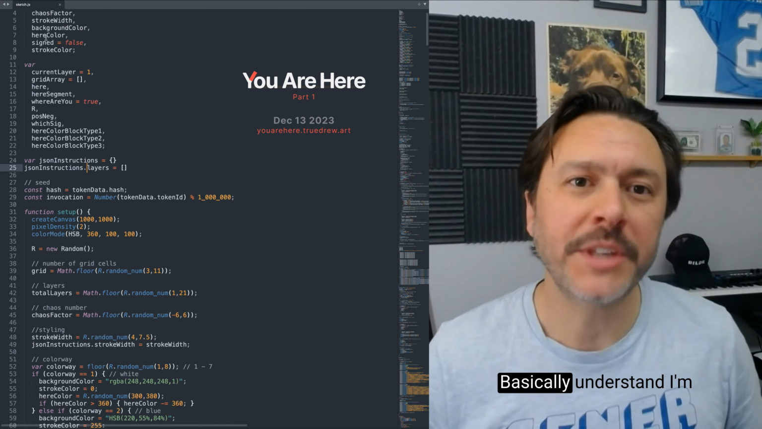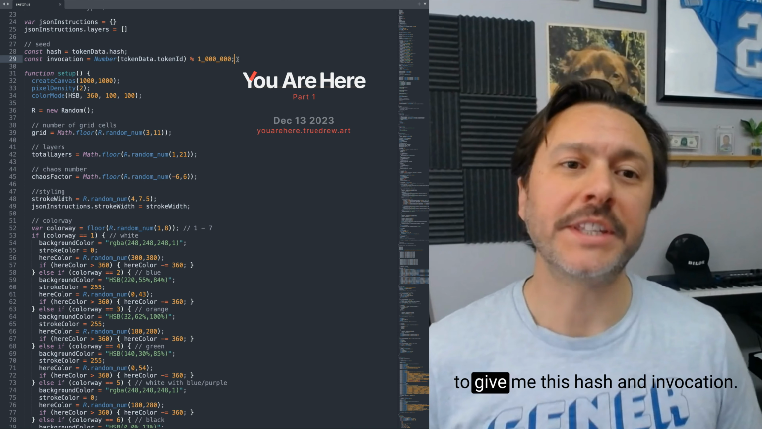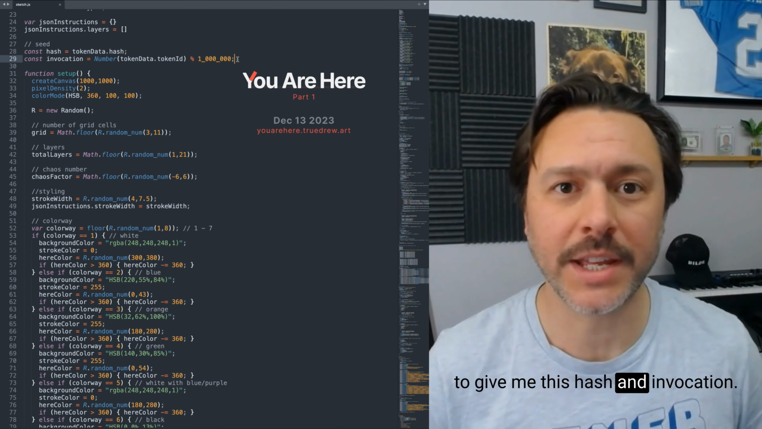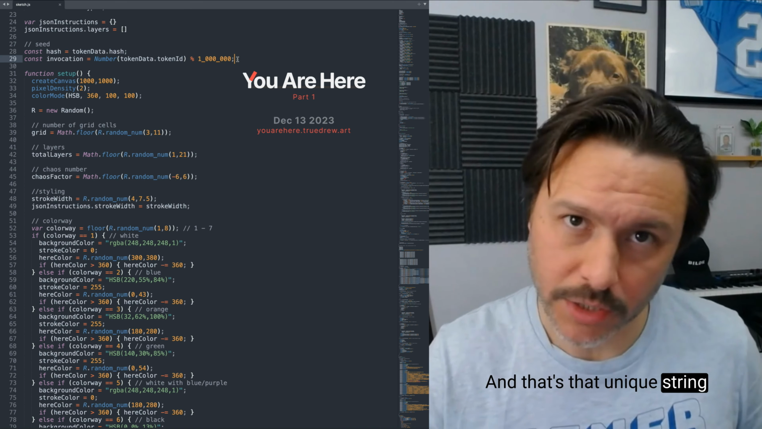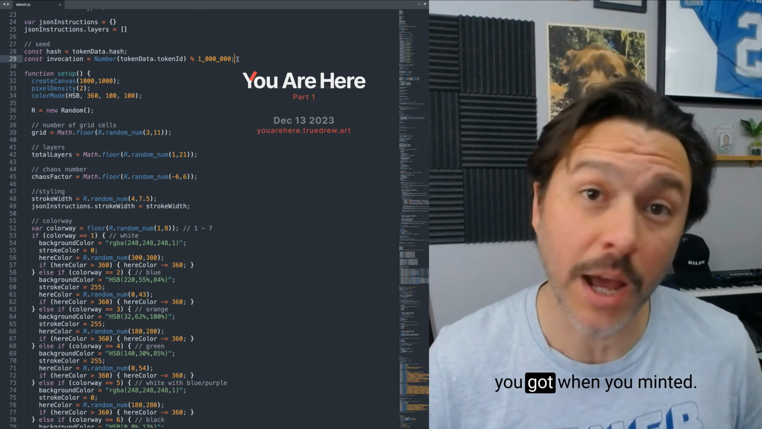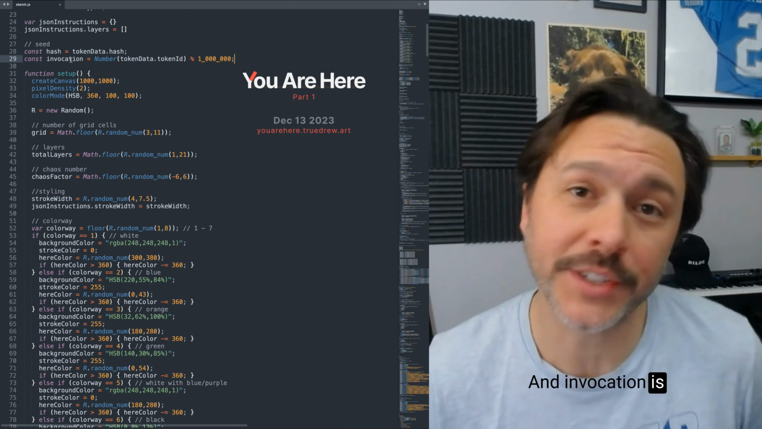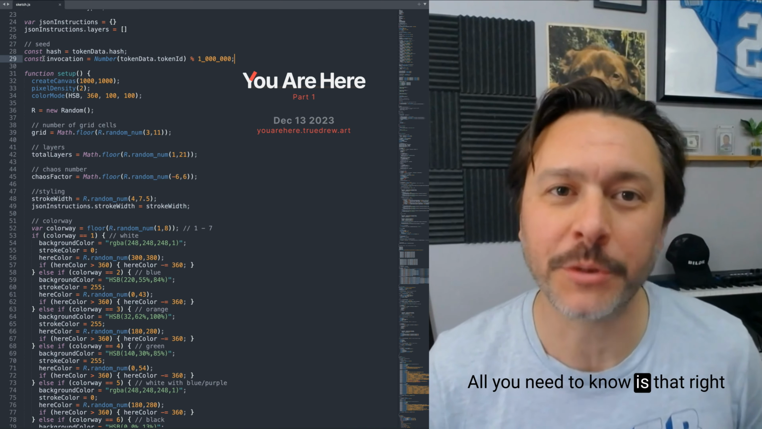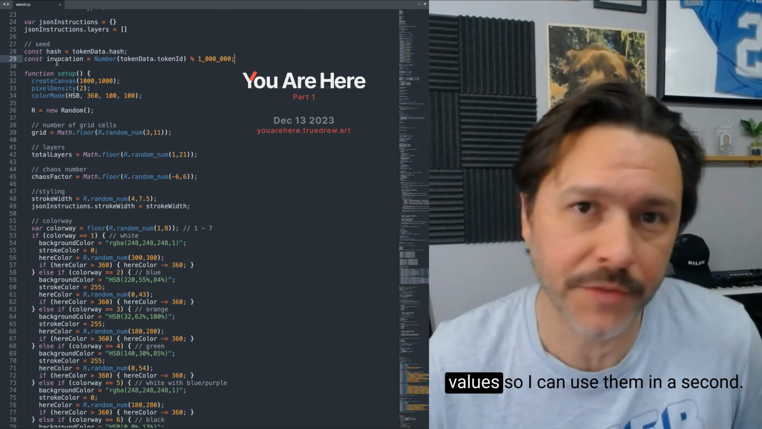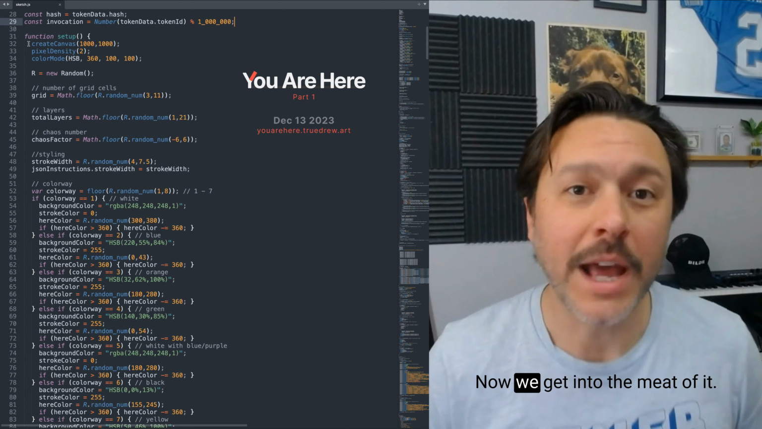Here, because I'm using the Prohibition platform, they're going to give me this hash and invocation. The hash is what I was just referring to, and that's that unique string of letters and numbers that you got when you minted. And invocation is actually your token ID. But again, you don't need to know that. All you need to know is that right here, I'm declaring some of those values so I can use them in a second. Now we get into the meat of it.